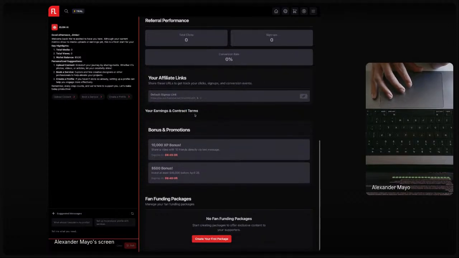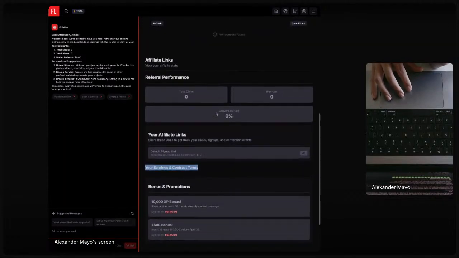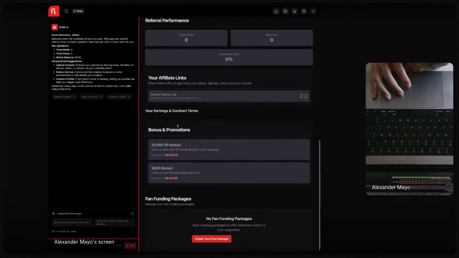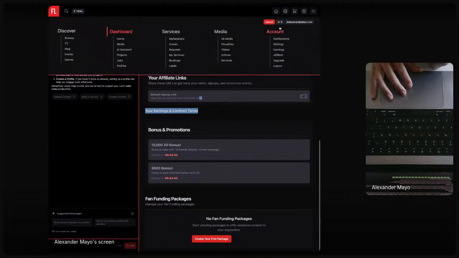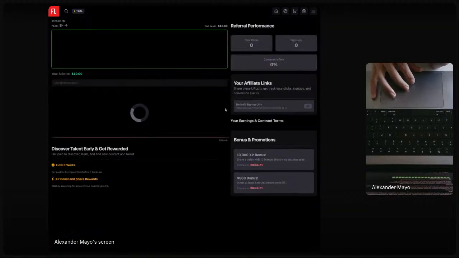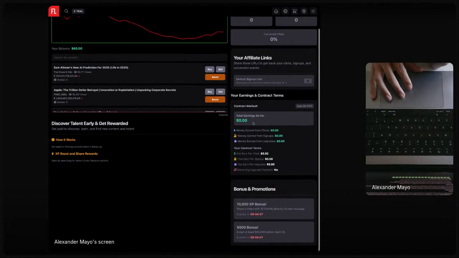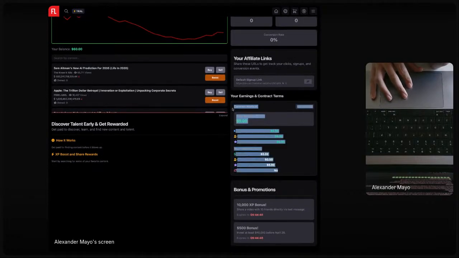So we also have your earnings, contracts, and budget terms, which are not showing up in here for some reason, so I will look into that. Basically, you have a certain amount of money you're going to get paid. Here it is, right here. This is your contract. So if you want to make money with Free Label, this is where you're going to make your money.